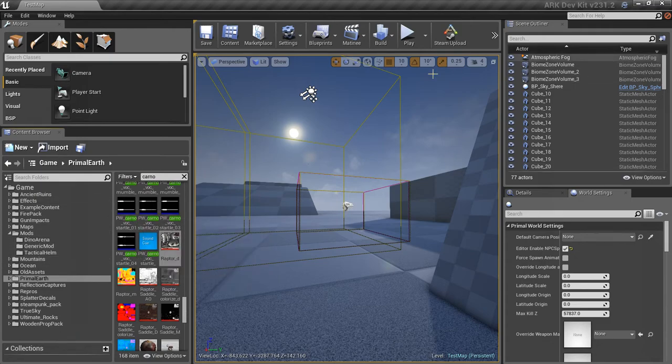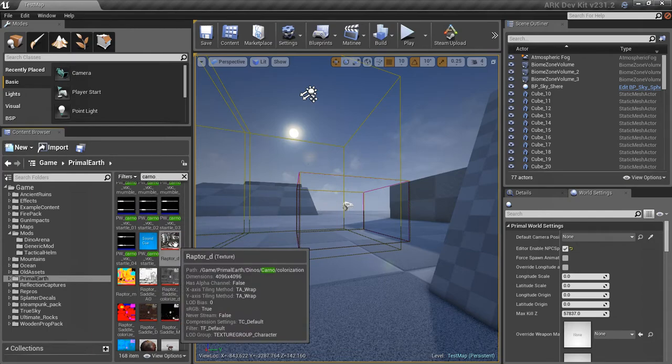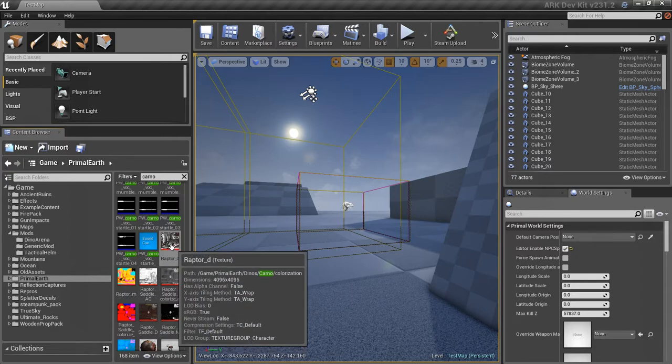So what you would do is open up the dev kit, go to the Primal Earth file, and from here pick the file that you want to work on. I searched Carno. At the very top of the list there's one for Alpha Carno, but I was digging down and I found this one right here. Boom, Raptor texture. So this is the actual texture file.